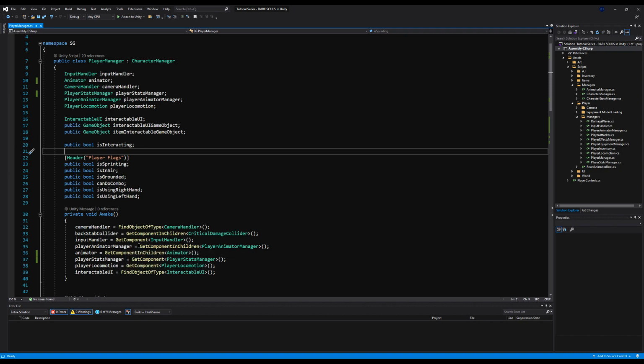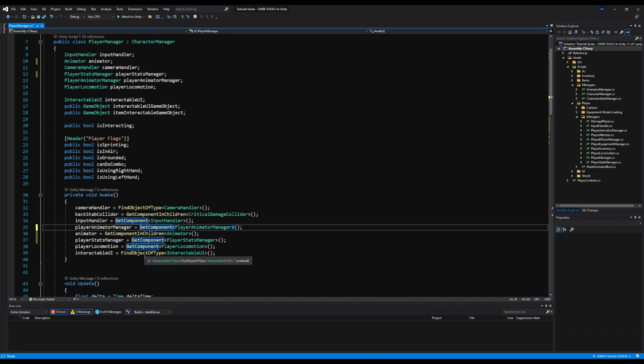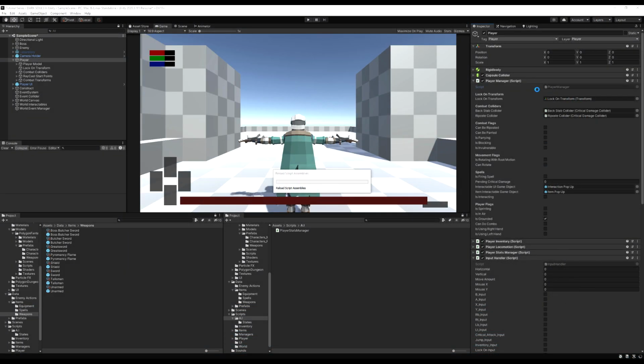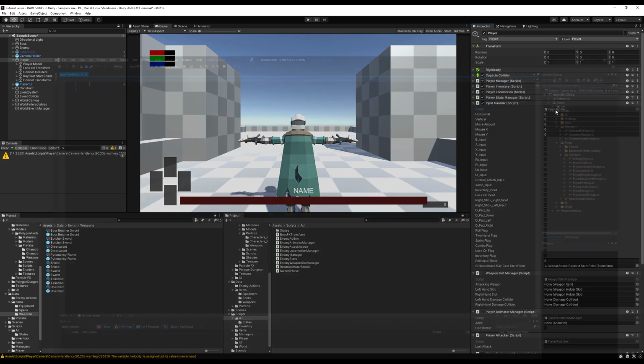Let's jump over here. All right. So on the awake method here, the player animator manager, get component, and the animator can actually stay the same right now. Okay, save. Okay, let's exit out. All right. Moving on. Let's go to the input handler here.